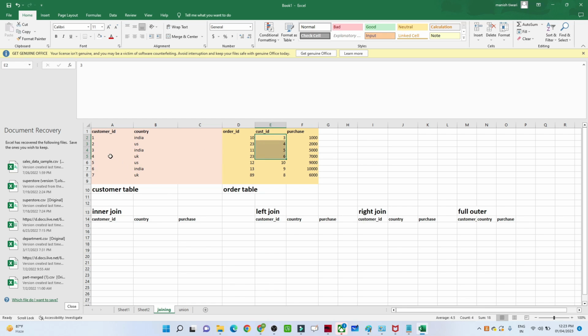So in an inner join, what actually happens is, whenever we apply an inner join, we get only the common records which are present in both tables, like customer ID 3 4 5 6. We will get the corresponding country information, and corresponding to the purchases they have made, that we will also get. So that is how the inner join works.